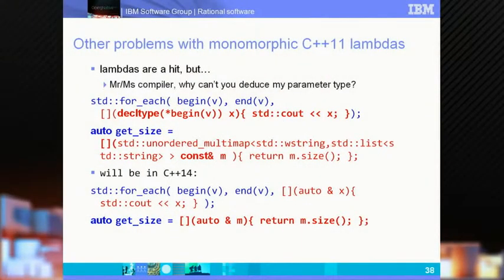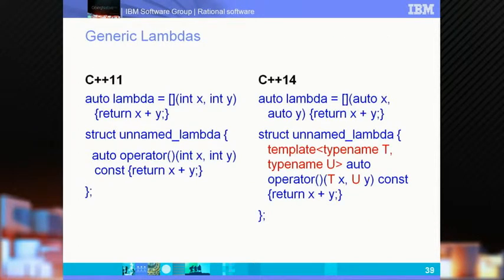I'll talk a little bit about what that might mean. But in general, this is what a generic lambda would look like, just to expand it a little more. In C++11, you can create a lambda, but you have to specify the type in the parameter. And it would create this unnamed lambda structure that I'm showing here. In C++14, it would look nearly the same, except it's using auto. And underneath, it would create this templated operator() functor call.